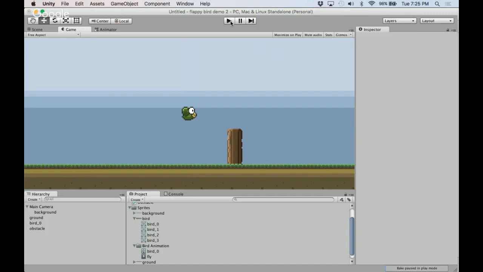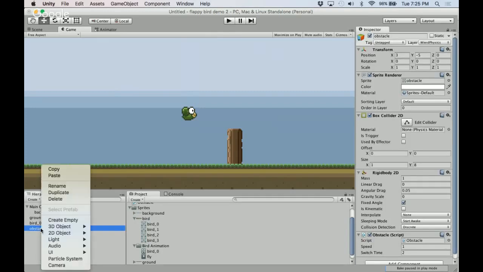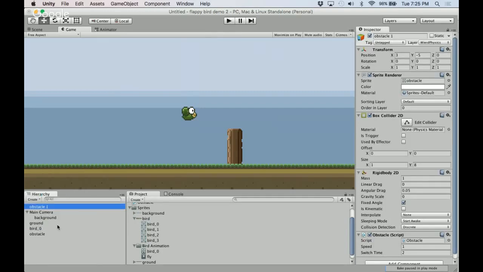So let's go into the obstacle, into the hierarchy. Right-click on hierarchy, right-click and say duplicate. Okay, and you'll see that in the hierarchy, it created this other obstacle 1. So now we're going to move it. Let's change its scale.y to -1.